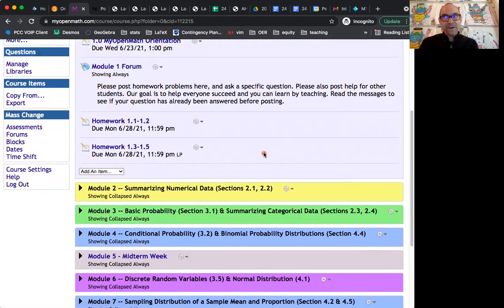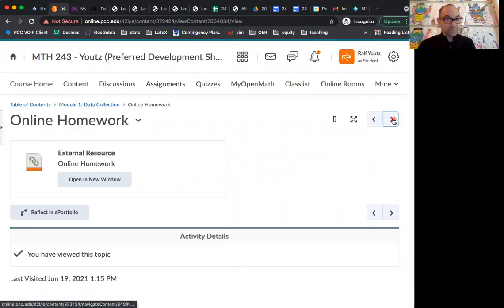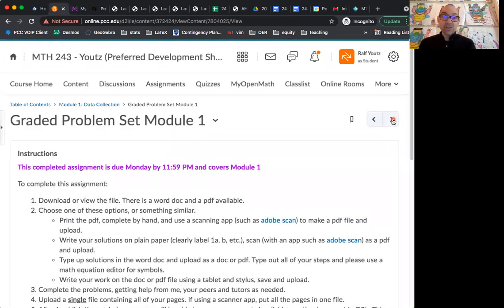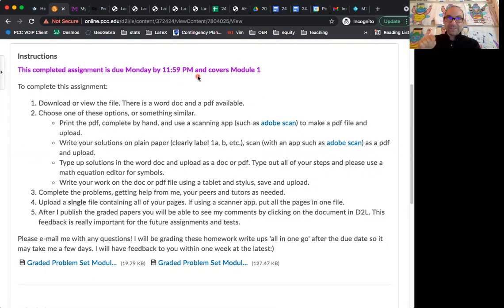Complete those by the Monday after the module begins. So for Module 1, you want to complete your MyOpenMath homework by Monday of the second week of the course. Also, work to complete by Monday of the week following the beginning of the module. We have your graded problem set. This is the work that I'll look at directly and give you direct feedback on about your learning. Module 1's graded problem set will be due Monday of week 2.